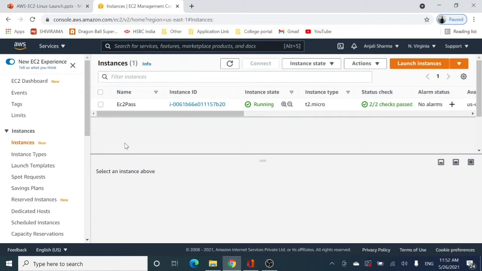So now I am in my EC2 dashboard, and here you can see that I have an instance named EC2 pass already running in my dashboard, right? The prerequisite of this particular hands-on is that you first launch a Linux 2 instance with the default settings, making sure that the security group has SSH port 22 enabled on it. That's it. So you have to launch an EC2 instance, right?